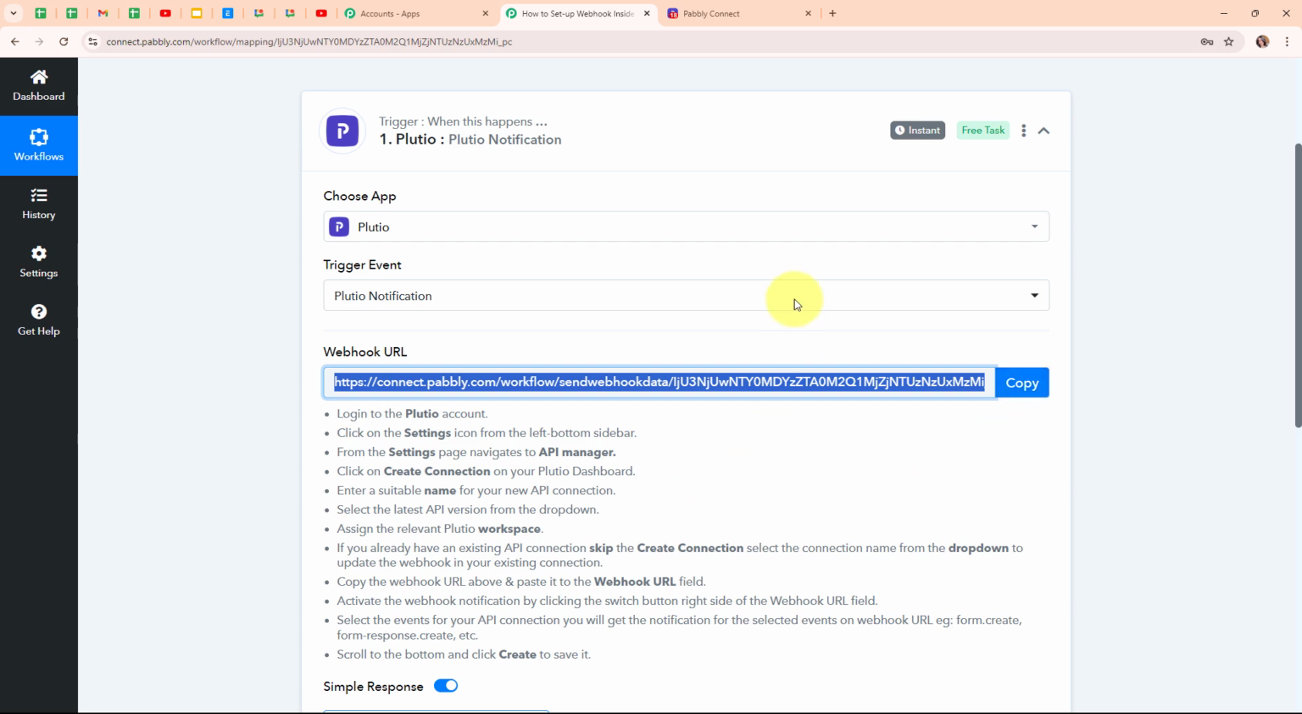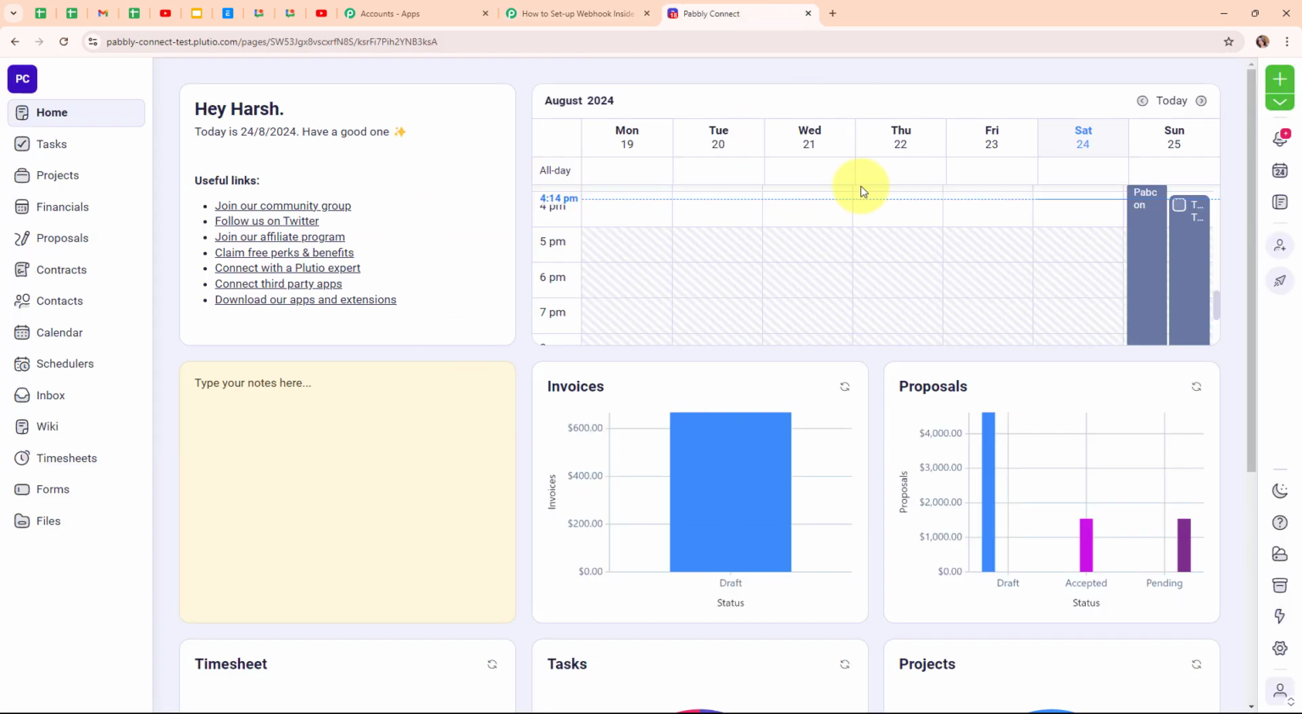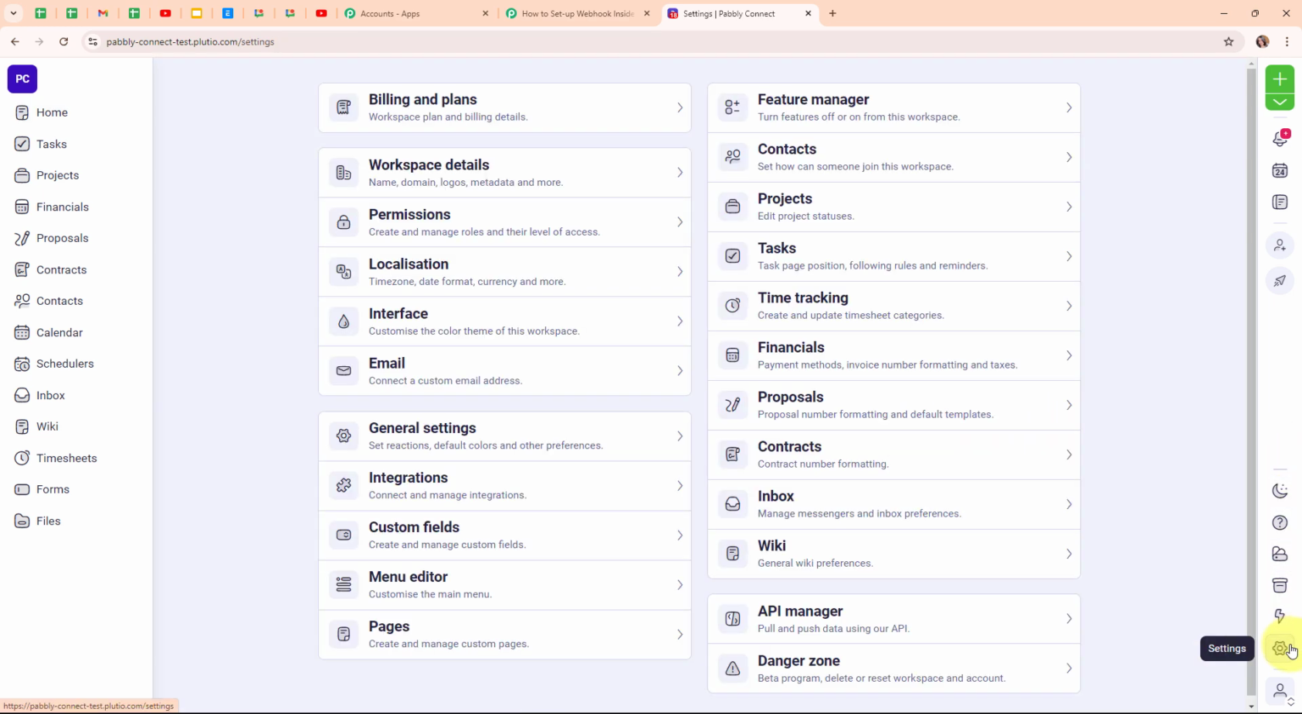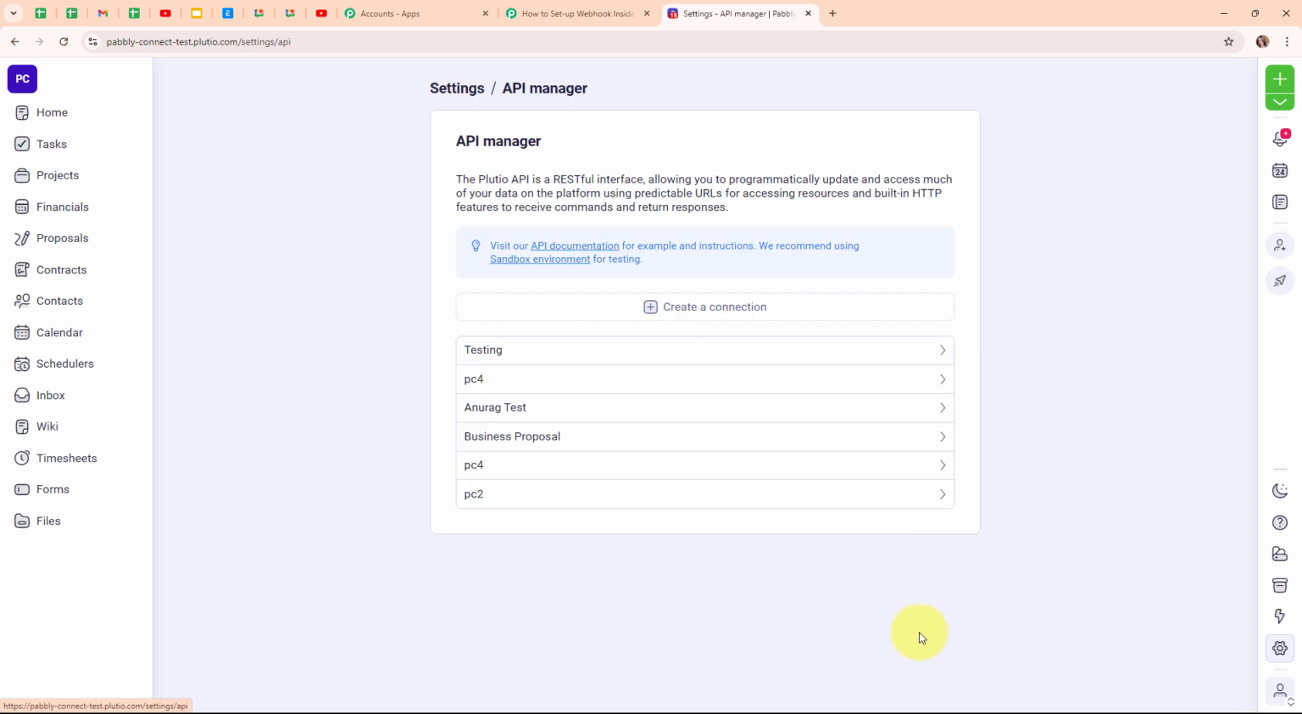I've already logged in to my Plutio account, and here I'm going to click on my settings option which is given at the right side bottom corner. By clicking on this, it will give us some options. From here, we are going to select the API manager. Under API manager, we are going to create a new connection by clicking on this create a connection button.